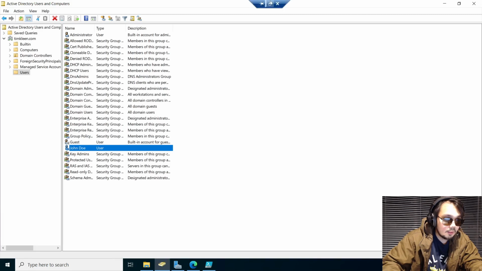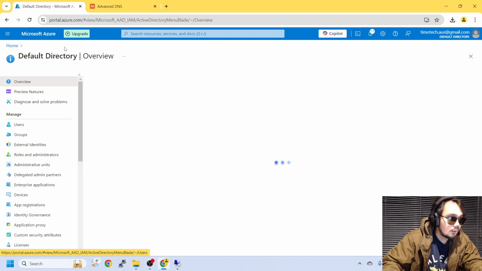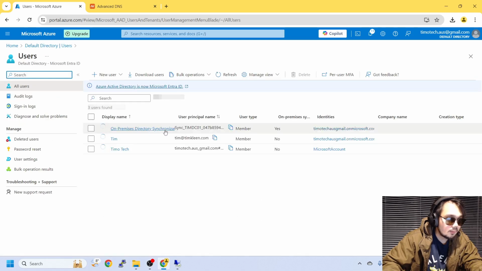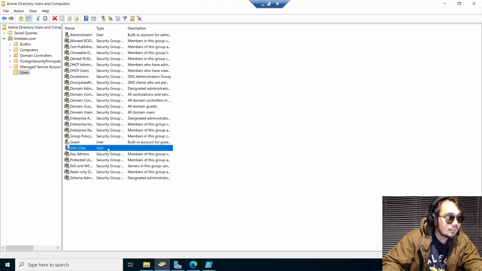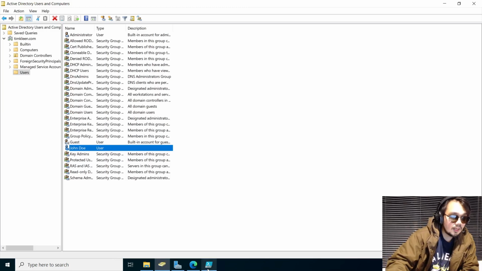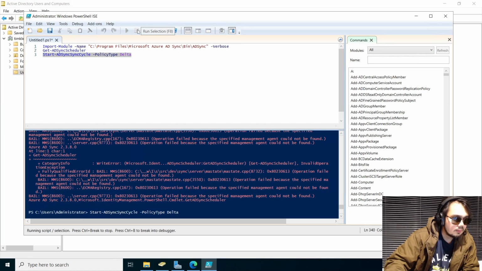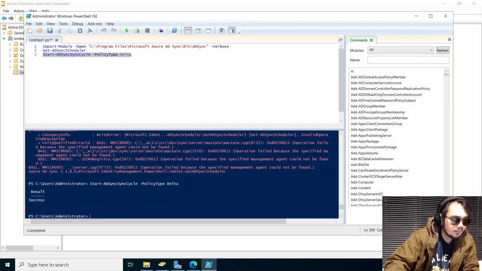And this is what I would like to show you. So after we create John Doe, it wouldn't appear straight away here because there's a syncing period for on-prem AD to sync to Entra ID. To speed up the process, we just need to run this Start-ADSyncSyncCycle. So let's run that, and the result, success.